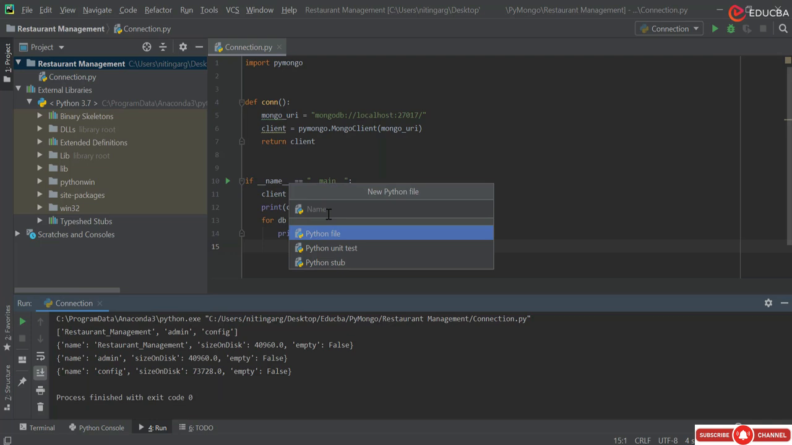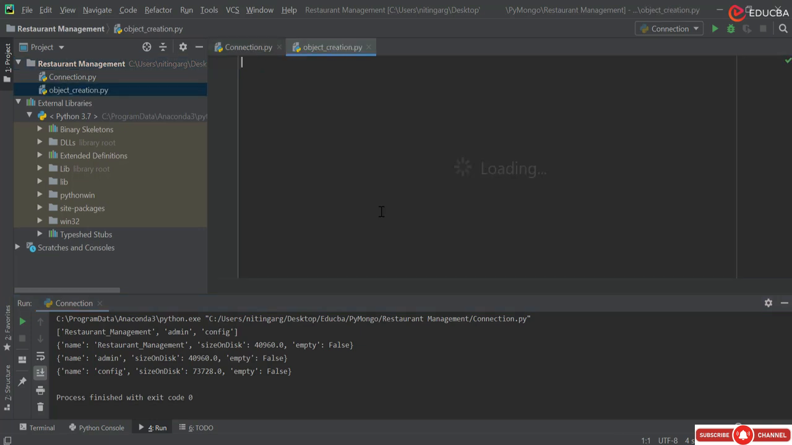Within the Python file, I will give the name of the new file, let's say object creation. So you can name it anything. I'll give it as object_creation.py, right? So as the first step, I'll try to write a function, create object, let's say, right? Create object, and I'll try to write a function.